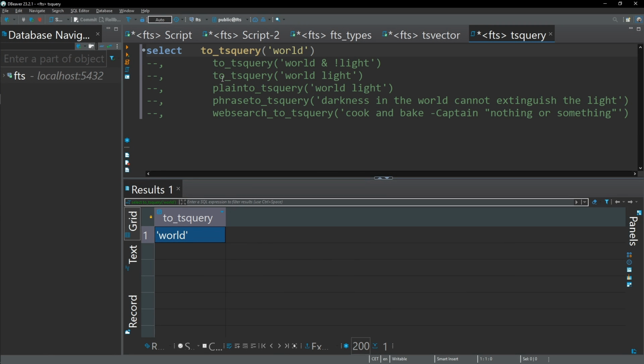The second part of the Postgres full text search world is tsquery, which is a textual data type for querying with Boolean operators and, or, negation, and grouping operators. To convert text to the tsquery data type, Postgres provides a couple of conversion functions. The most basic one is to_tsquery, where we can specify text separated by Boolean operators. In our second example, we would search for text that contains the word world and does not contain the word light.